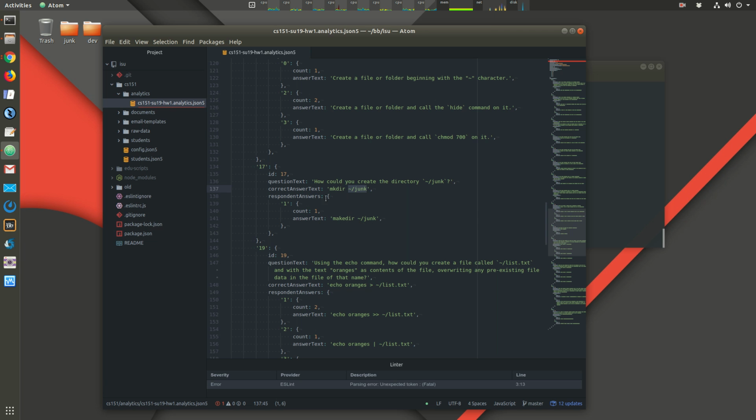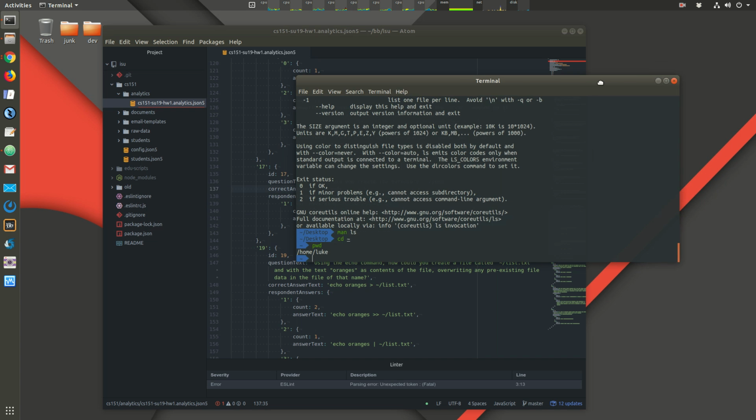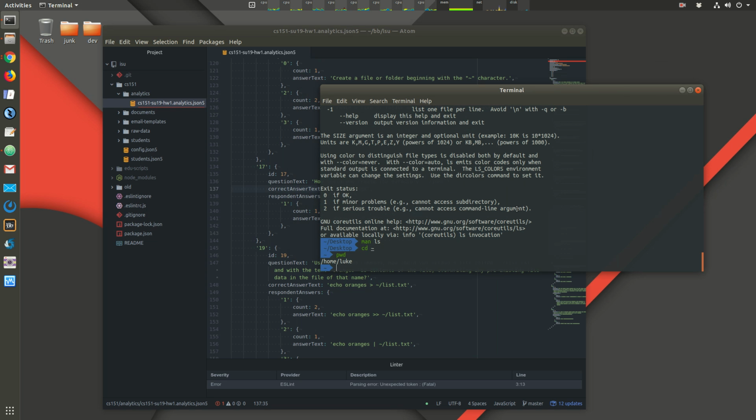Alright, so how do you create a directory? It's mkdir. Alright, this one was just to throw you off. But on these homeworks, you have access to the terminal shell. Try them out before you answer. It just takes a second.